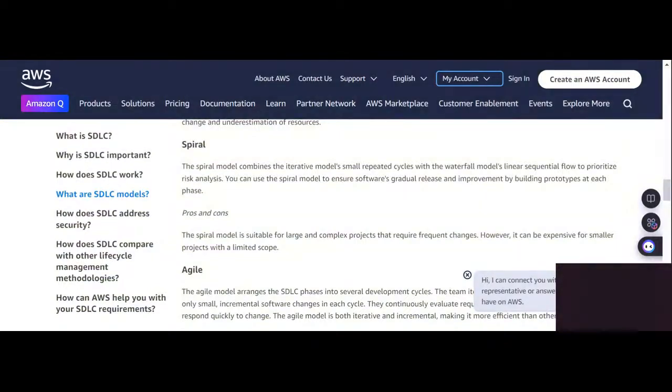So the third model, the CPRO model, combines the iterative model, with its small repeated cycles, with the waterfall. We have seen that waterfall follows like a phase. If phase 1 fails, phase 2 also can't work. For iterative, we use a subset of requirements.